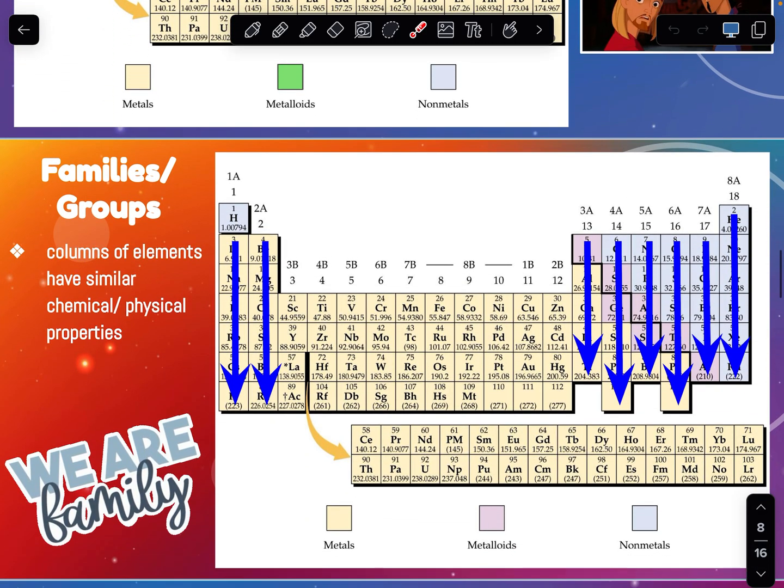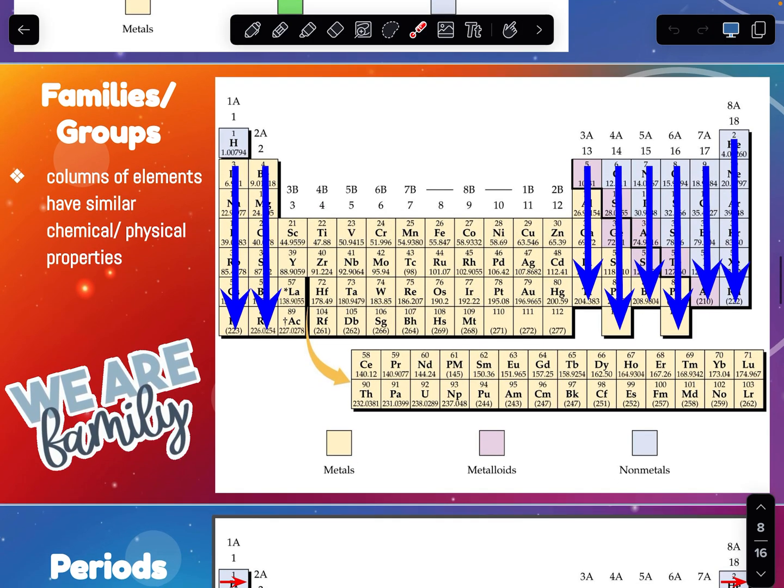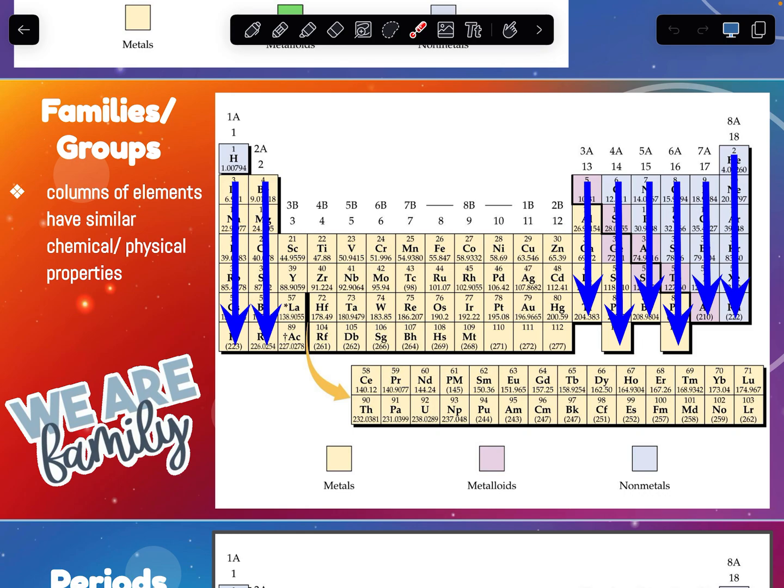All right, so now, families and groups. Elements are put in these things called families and groups. They are columns that run up and down. Okay, we call them families because element families are a lot like human families in that everybody in your family has similar characteristics, right? You come from kind of like the same gene pool, right? So you've got similar traits between everybody in your family. Well, elements that are in families also have similar traits, okay?